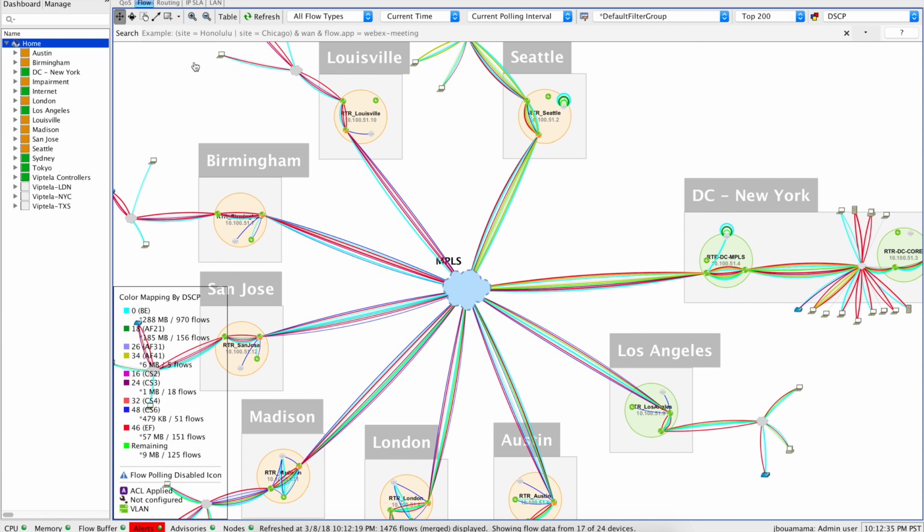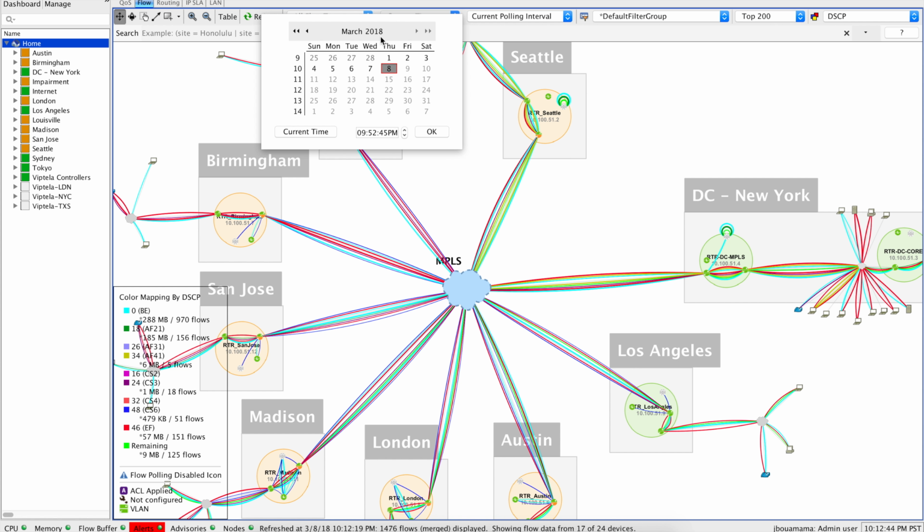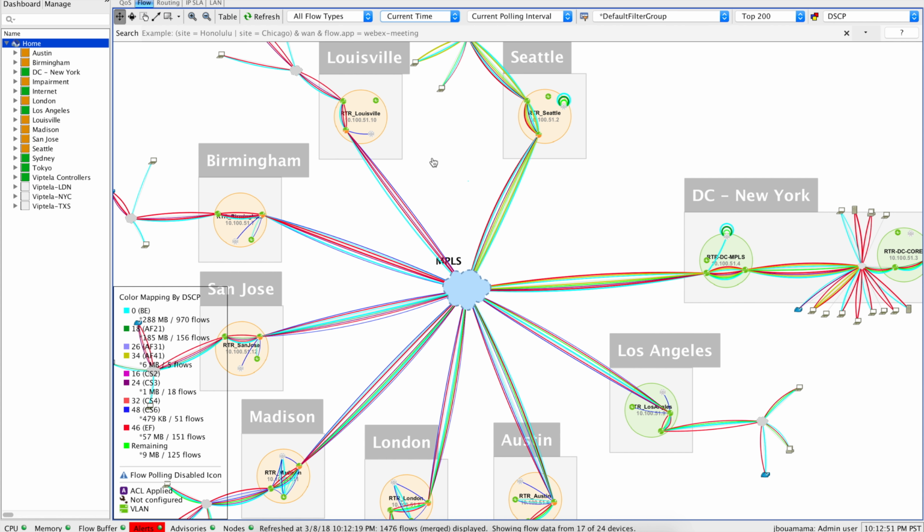And here you notice when I refresh the topology, LiveNX actually is showing us all the traffic that's traversing the network right now. And then another cool thing is you can always go back in time. So let's say Monday at 9:52 p.m. I want to go back in time and basically replay all the traffic that was traversing my network. I can always go back in time.